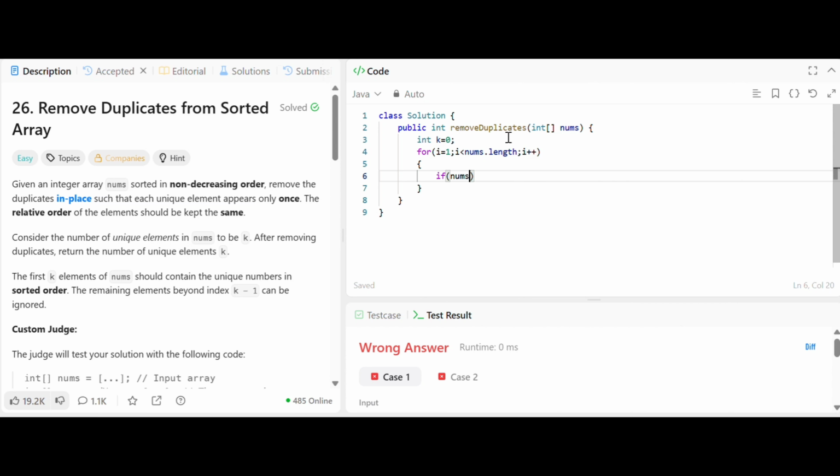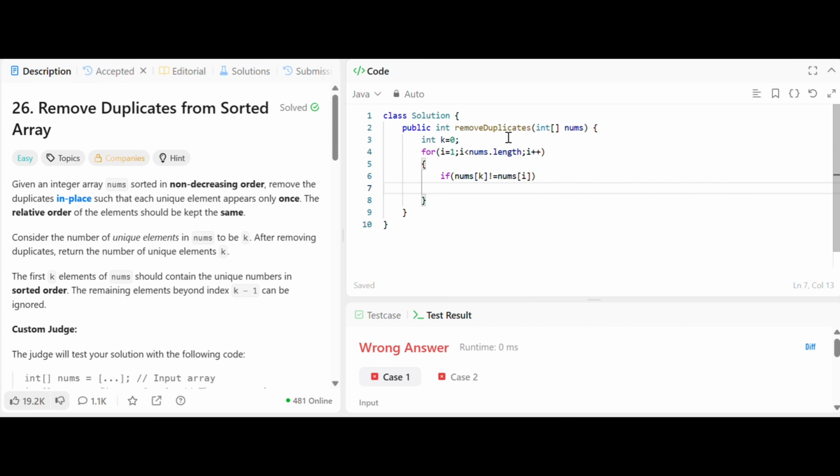Now add a condition. If nums of k, nums of k is the reference unique element which we have taken. If nums of k is not equal to nums of I, if the reference element is not equal to the element which you are going to check in the given array, then simply add this element to the array, I mean modify the array. Now here you should write ++k, not k++. See, I will explain the clear difference between ++k and k++.